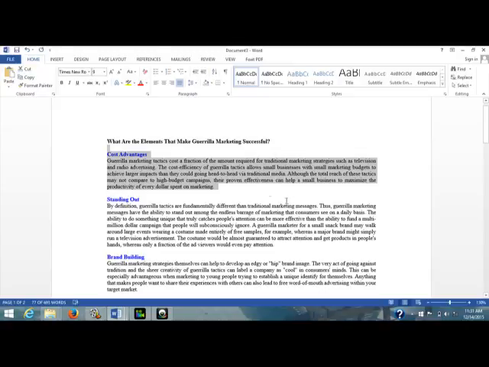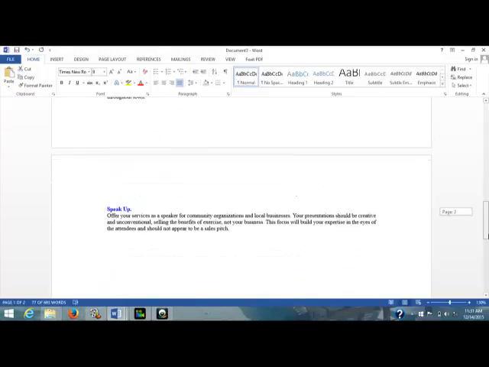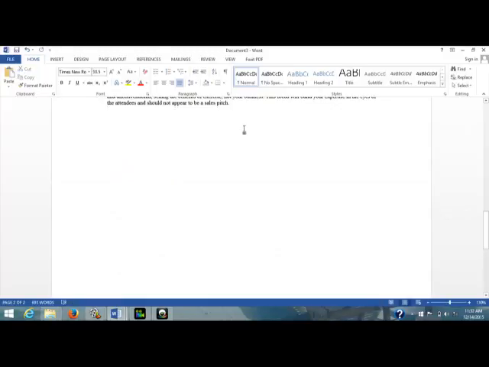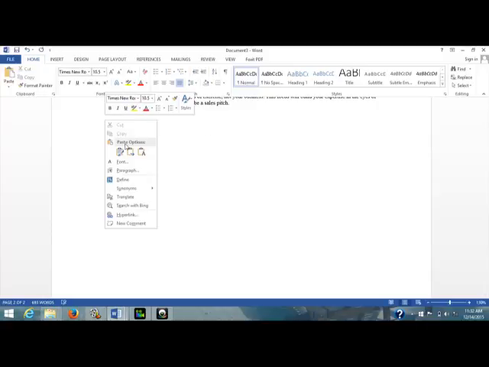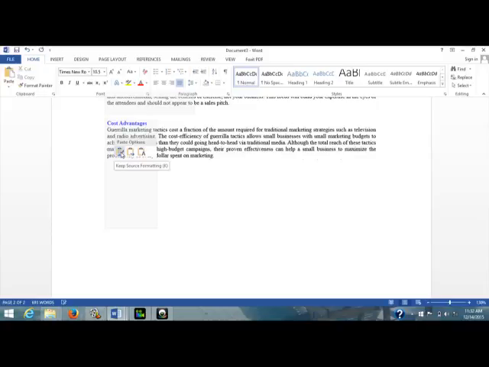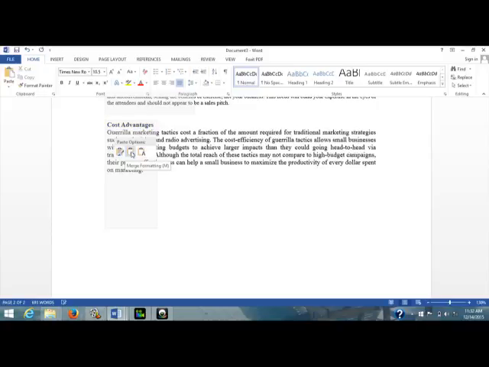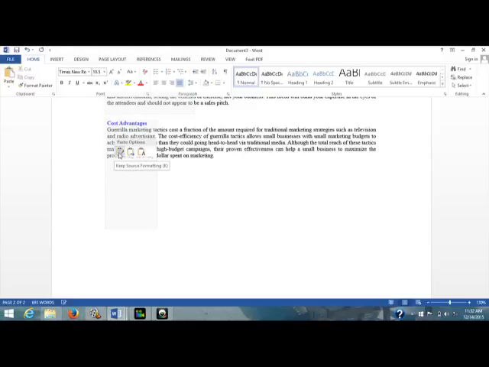So if you want to paste the copied text, right click your mouse, then there's three options: the keep source formatting, merge formatting, and the keep text only. So we're gonna be using keep source formatting, or the shortcut, which is Control V.